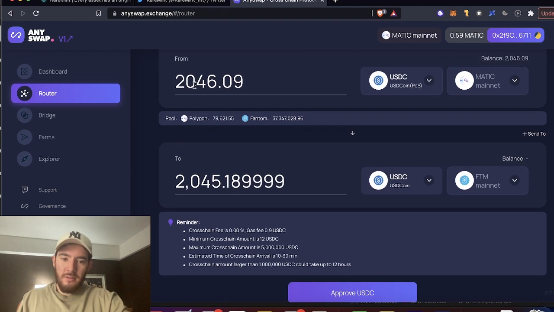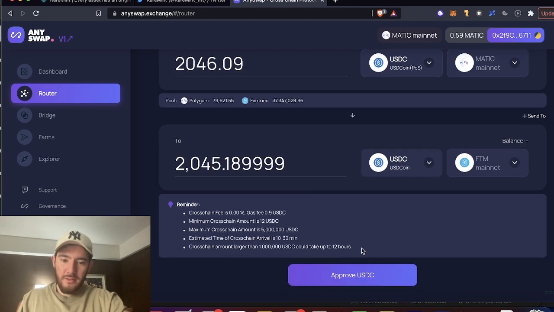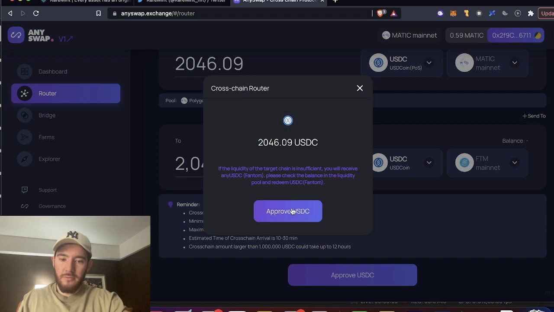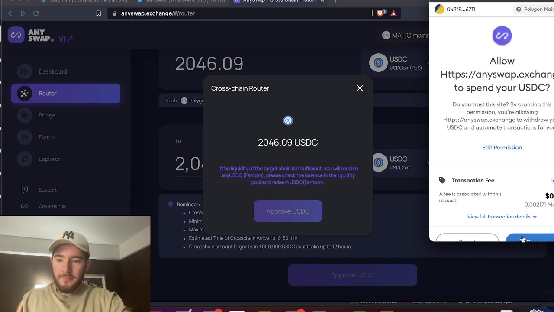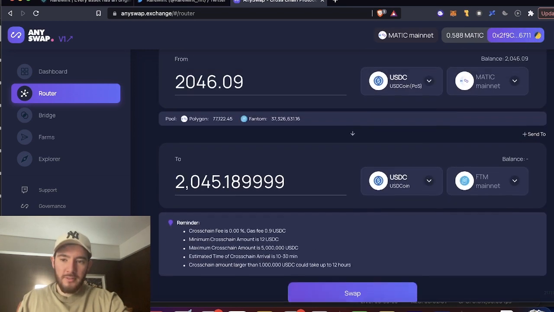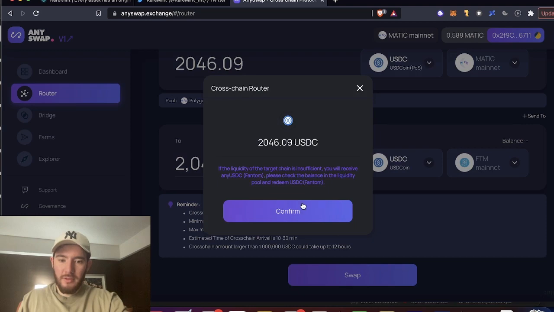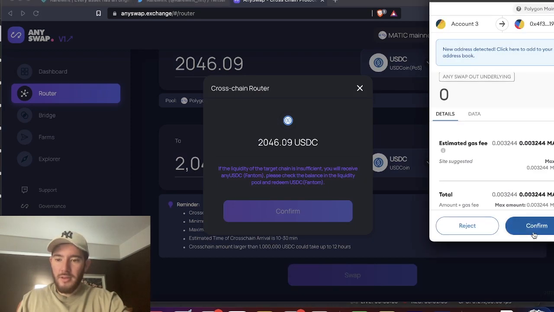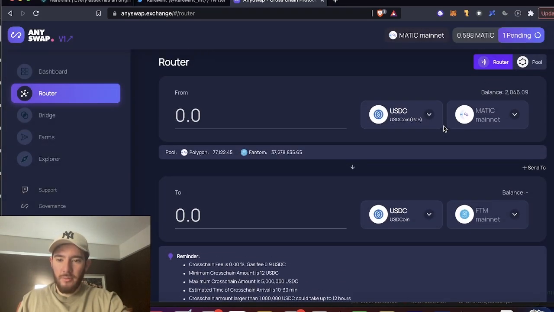So there's only a $1 fee, it looks like. Yep, it's about a $1 fee. So I'm just going to hit approve. And then there should be the button for swap. Once that's been approved, you just hit swap, confirm, and then let that go through.